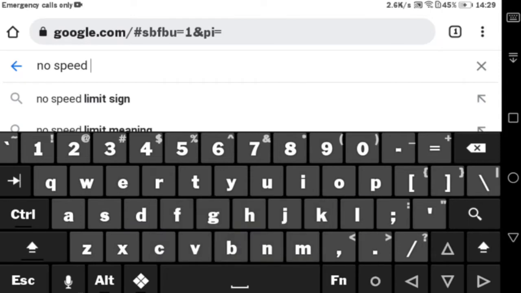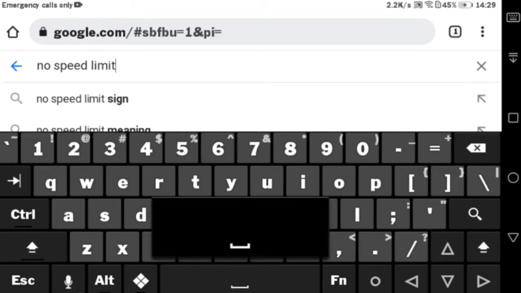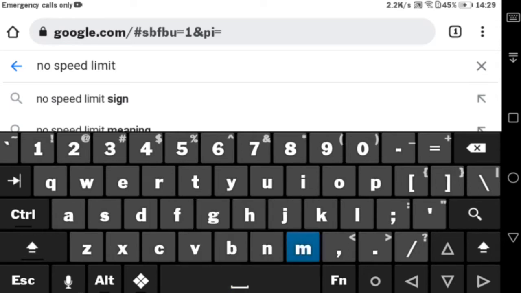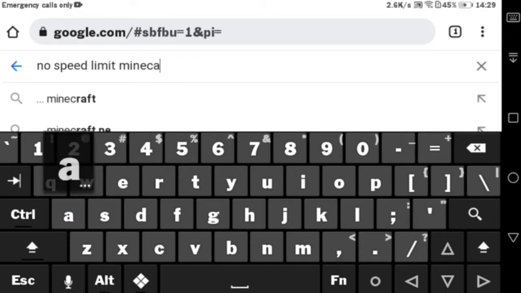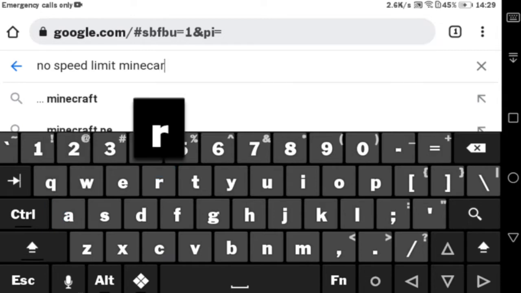Now you must have lowercase letters only like that, and not all capitalized letters. After that, just click the search bar, find your search bar, and use your keyboard and type just like that. No speed limit minecart. No speed limit minecart, and I'll press enter when I'm ready.